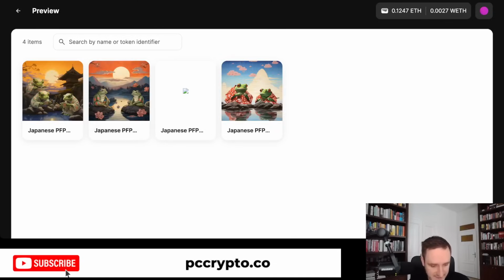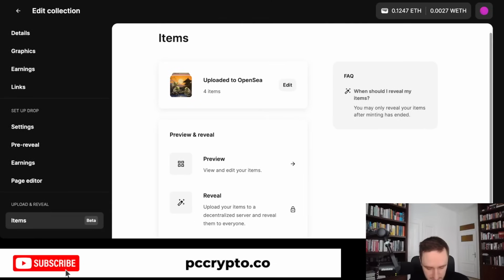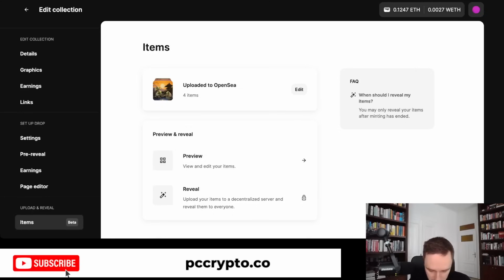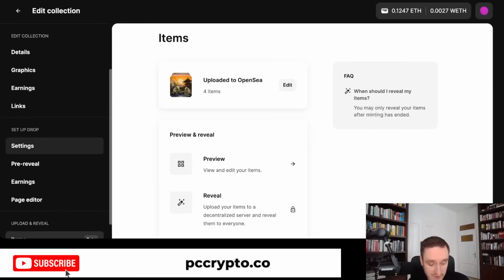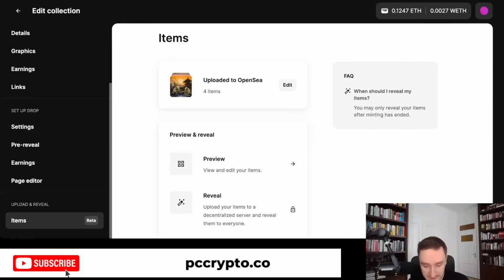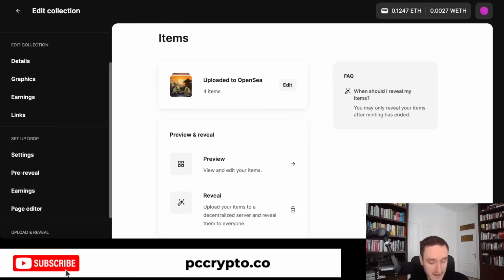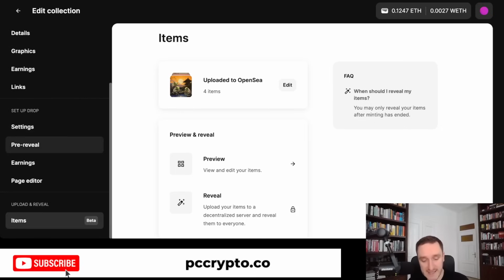So those are the items that I uploaded, four in total. And then if I click on reveal, I should be able to also reveal them at a later point in time. For now, it's pre-revealed. This is also in beta here, items. So what will happen next is that those items will reveal. You'll be able to mint them, and you'll be assigned randomly one of those items.